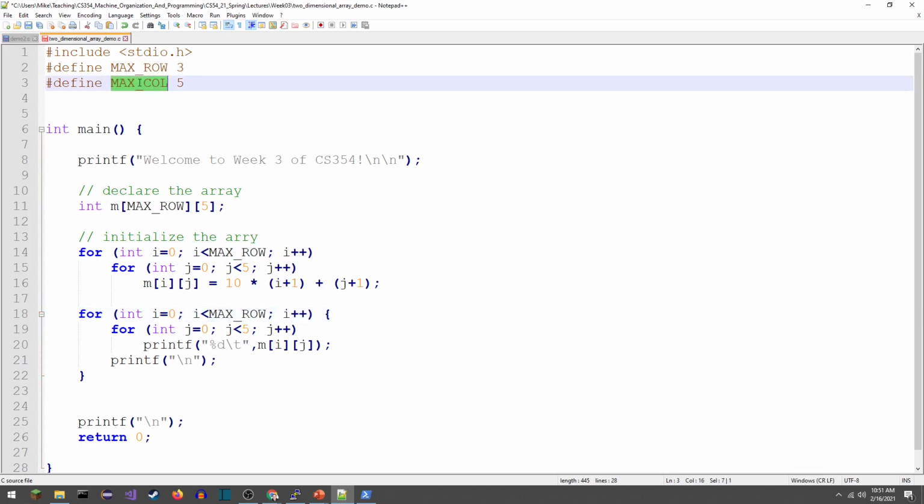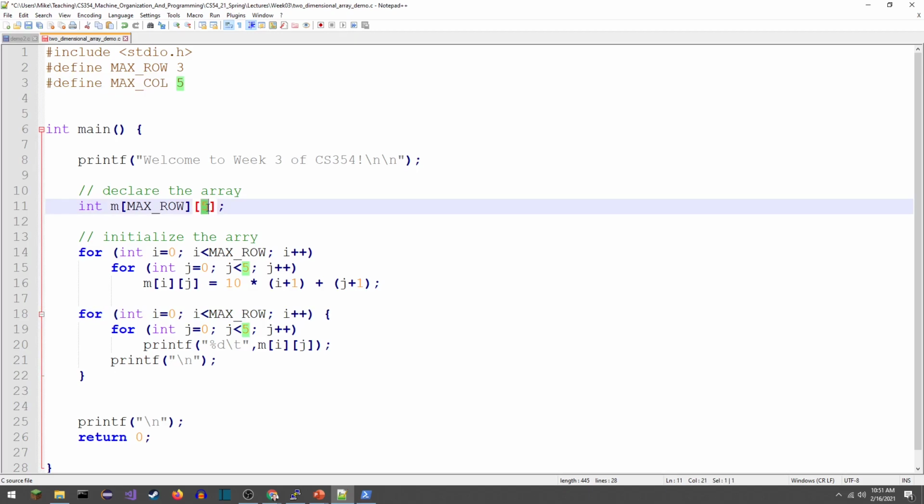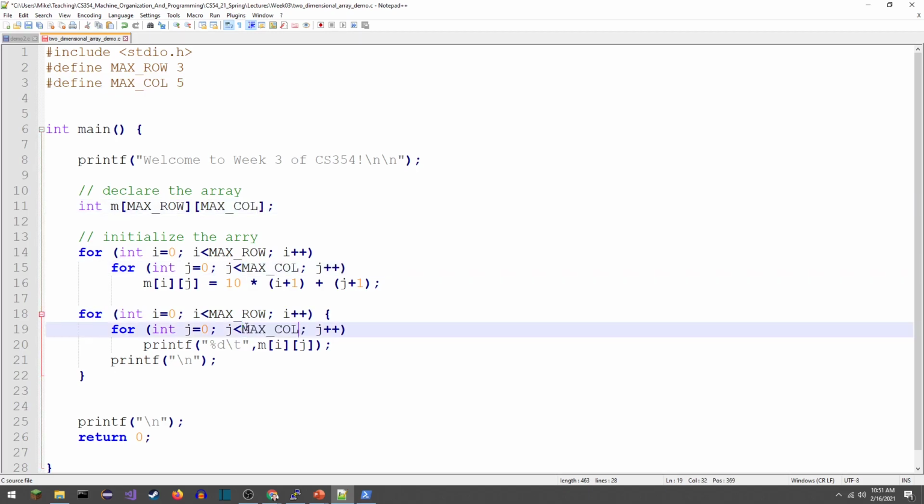The second loop just prints it out so we can see that it's working. All right, I've got a 5 right there, 5 right there, 5 right there. Okay, there we go. So it's going to loop through a double loop to get all of the cells.